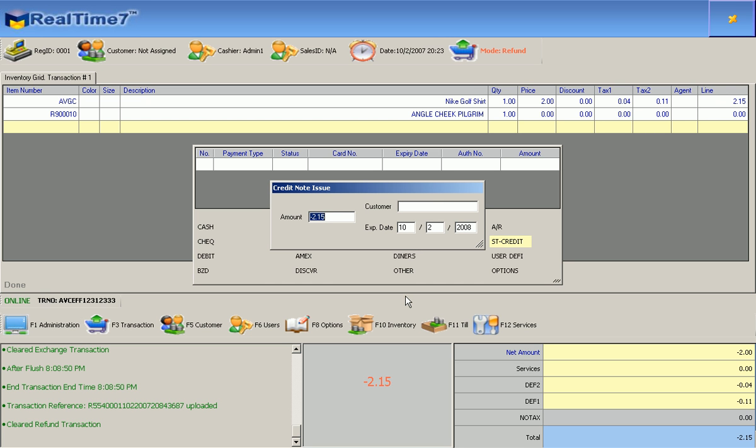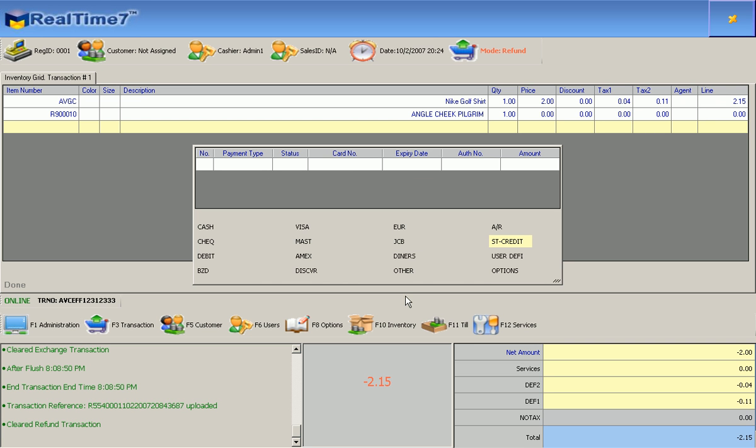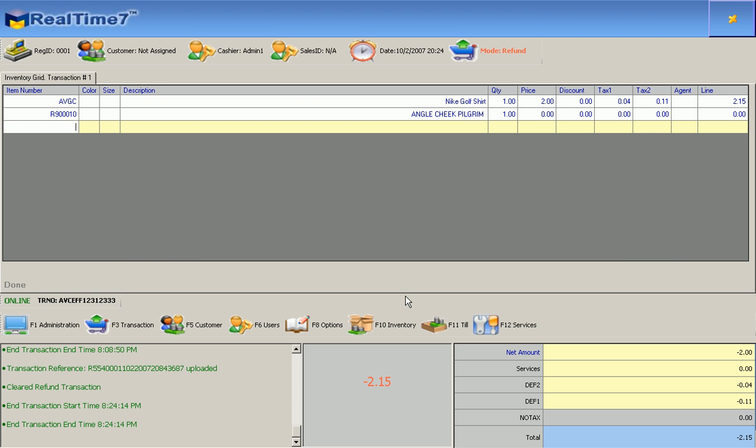The amount for the credit note should be negative, and you can enter the customer name. If you do not wish to enter the credit note or to exit out of the screen, press the escape button. If you wish to exit out still further, press escape once more. You will now return back to the original screen. To come back to the payment screen, press enter.